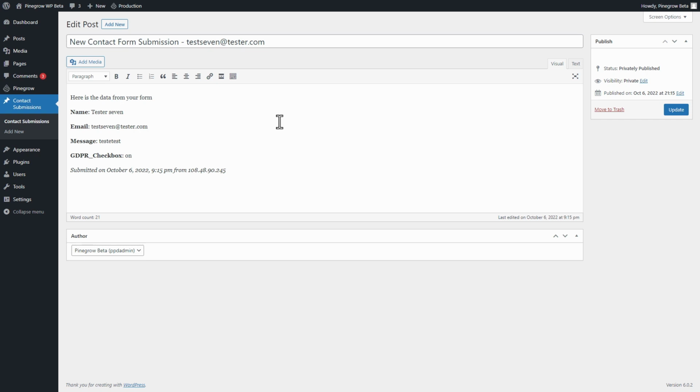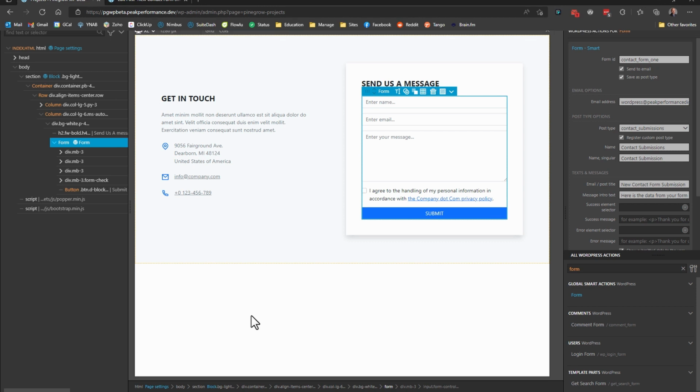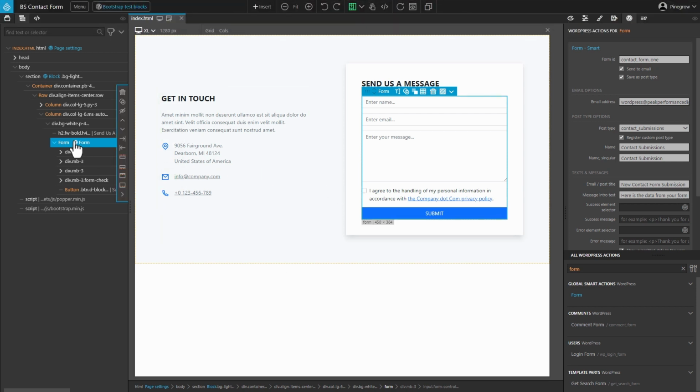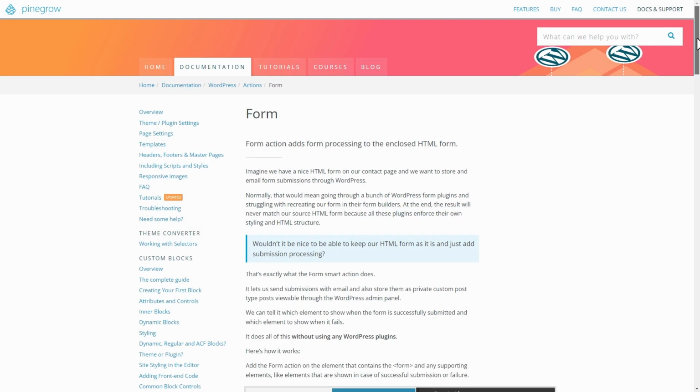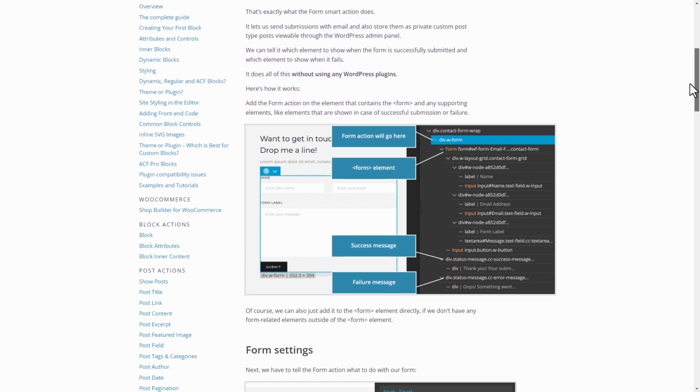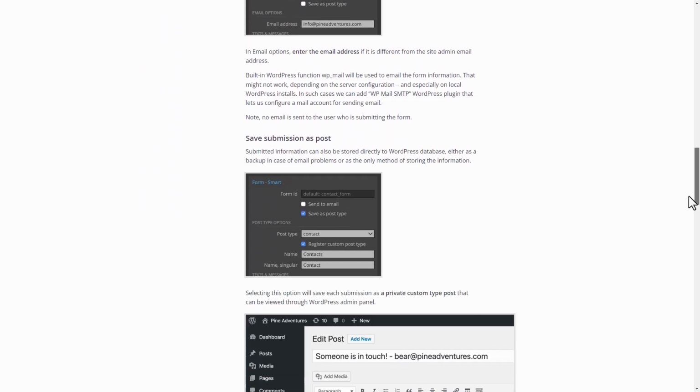As I mentioned in the beginning, this is pretty limited, but as you can see, it's quite functional for basic purposes. If you need anything more advanced, then you should definitely take a look into something like Gravity Forms, Fluent Forms, or WS Form. I'll leave a link in the description below to Pinegrow's form documentation, where you can learn more about how it works and how to extend it if you're feeling adventurous.